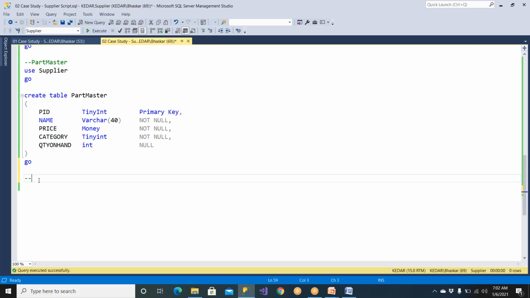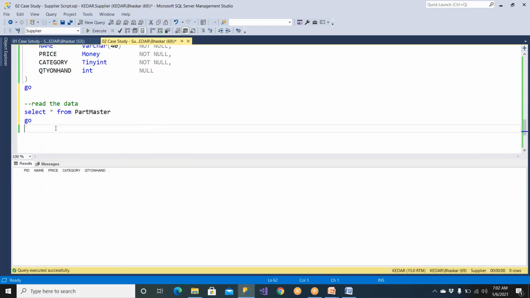So now I wanted to read the data. Select star from the table name. And now I wanted to insert the data.